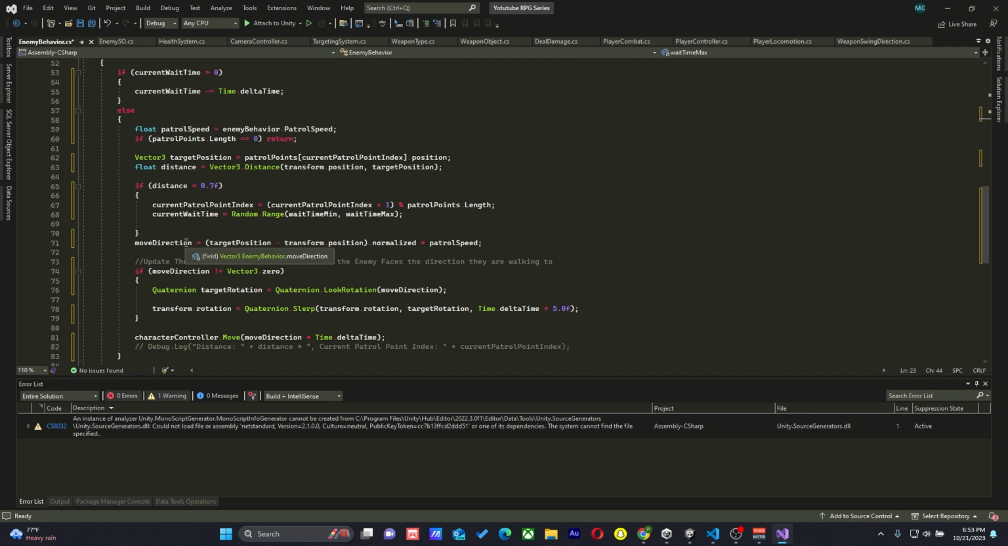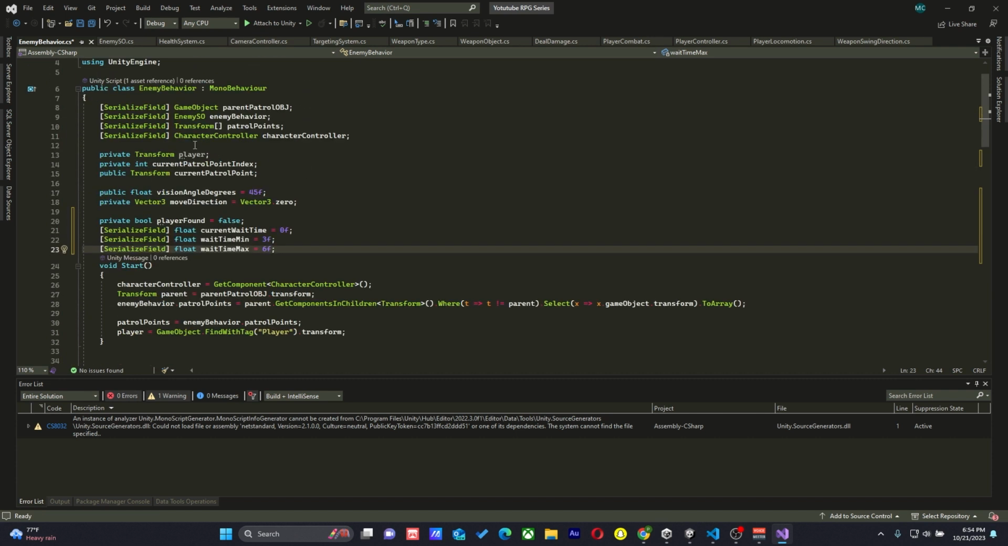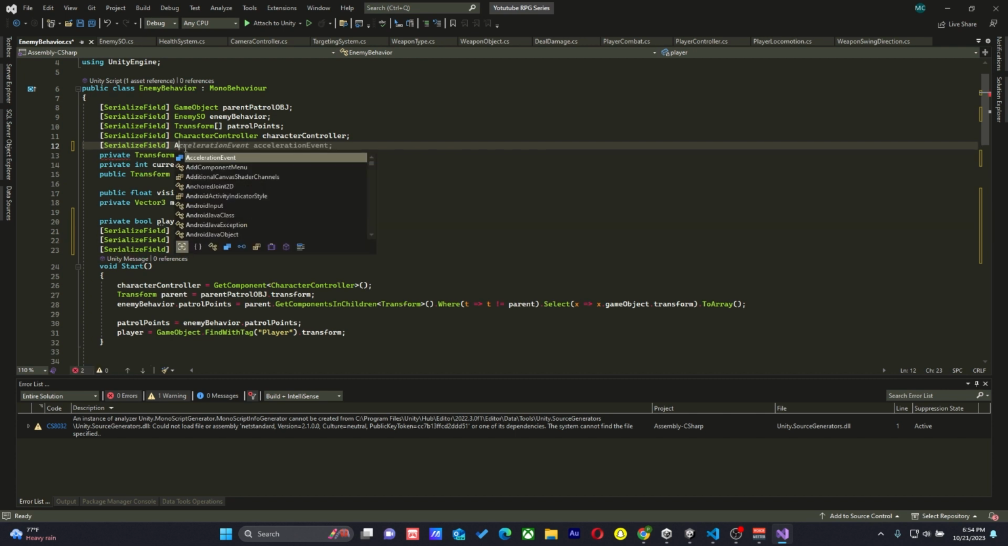Then what we are now going to do is animate it. So in order for us to animate it, let's add an animator here at the top. Let's say serialize field animator.